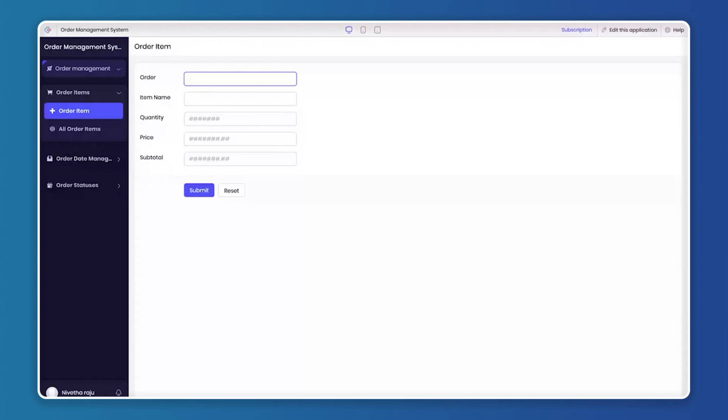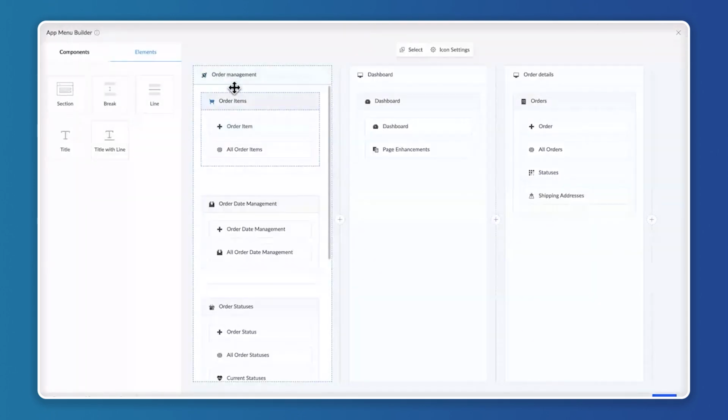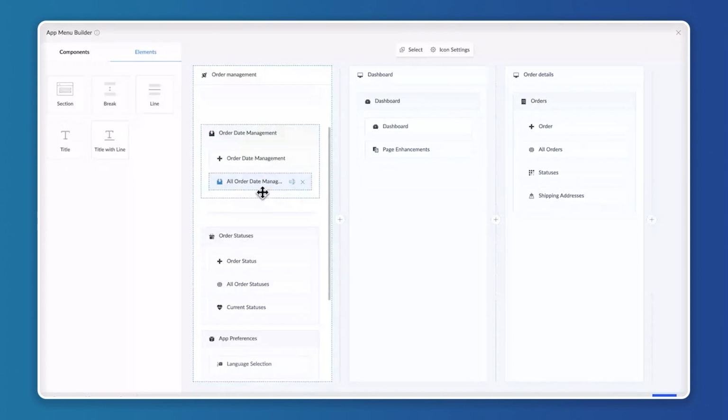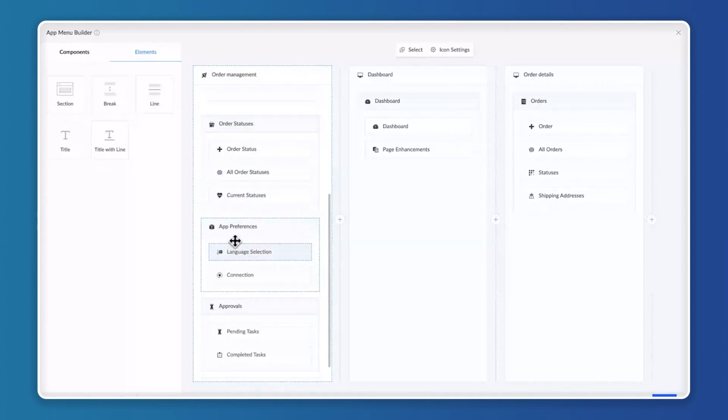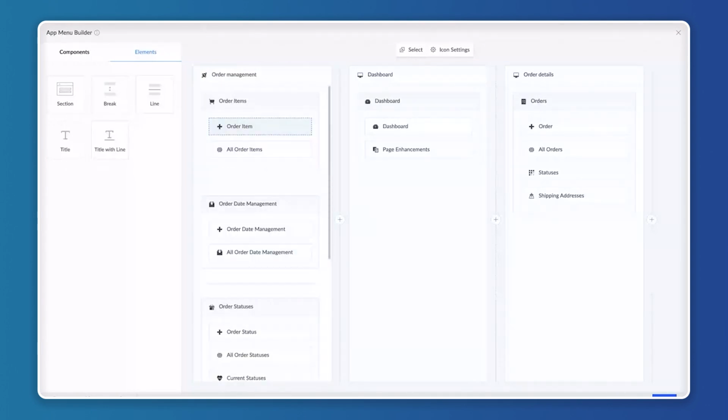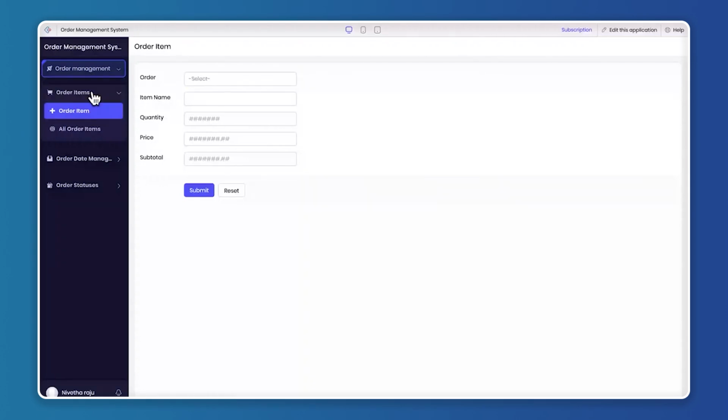So this is the order management space, and within my order management I have order items, order date management, order status, and the rest are the app preference and the approvals, right? So when I go to the order management space, I'll be able to see the order items, and between the order items and the order date management, I'm able to see a space that is created, right? And between the order date management and the order status, I can see a visible line that is created, right? So this is how the elements will be.